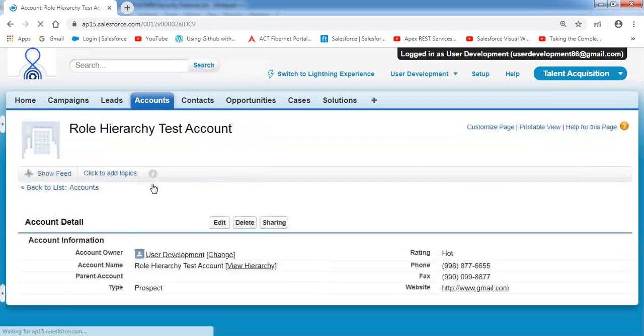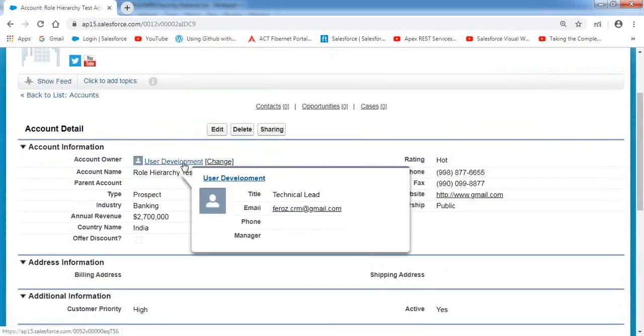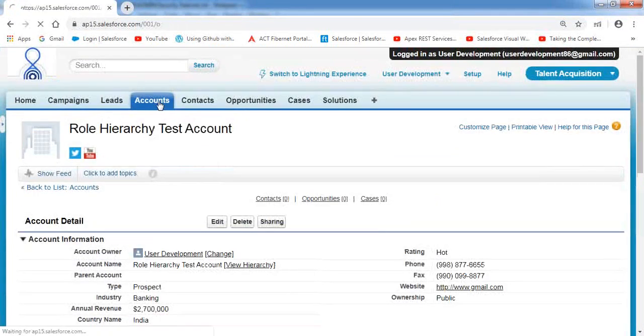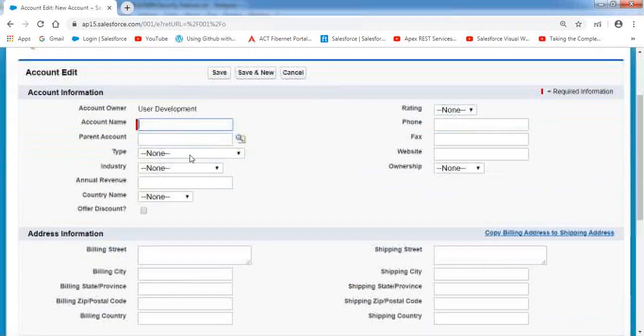Why is the record visible to him? Because he is the owner of the record. Okay, he has full permission on this record right now because he is the owner. Now I'm creating a new account record over here. Click on the new button to create a new account record. I would like to create a record, manual sharing test account.